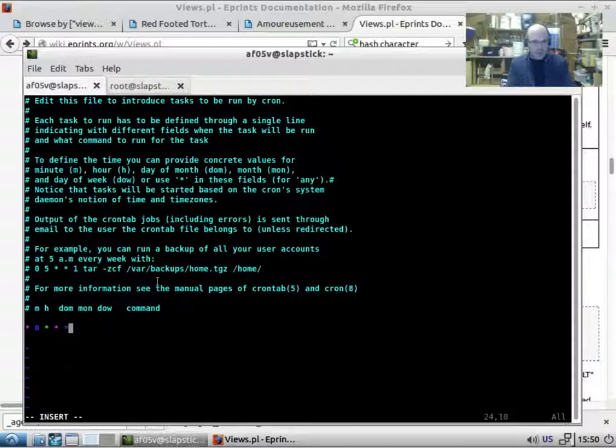Sorry, at 25 minutes past midnight. Let's say 3 o'clock. That's a pretty quiet time of day. On all days of the month, on all months of the year, and on all days of the week, and we will be running generate views, and then the ID of the repository, which is a birdhouse. So that would run nightly.